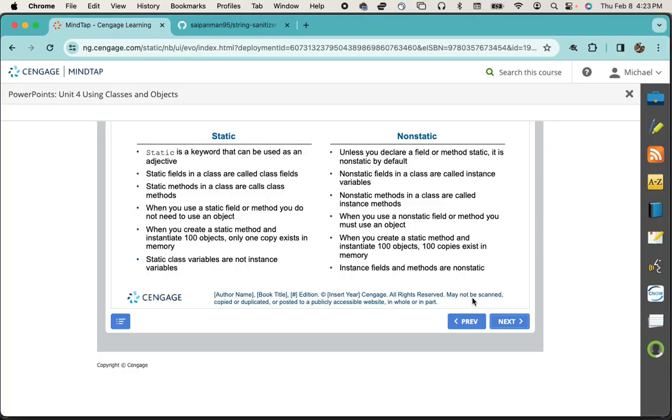All right. When you create a static method and it creates 100 objects, those are uniquely 100 objects that now exist in memory. Okay? Okay. All right. Any questions so far?